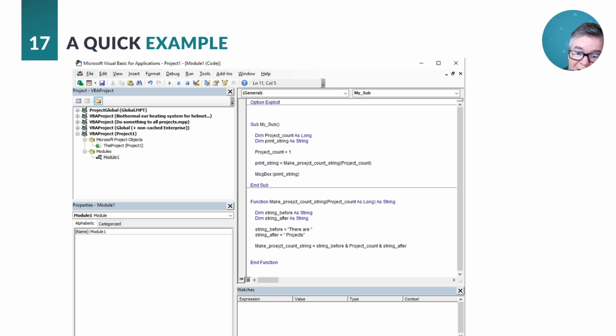So I've mentioned variables, which is simply a storage location for the data that your program is using. And you can see in this code at the top here where I'm declaring some variables using the Dim statement. Dim means dimension, and it's saying I want to dimension this particular variable as a certain type of data.